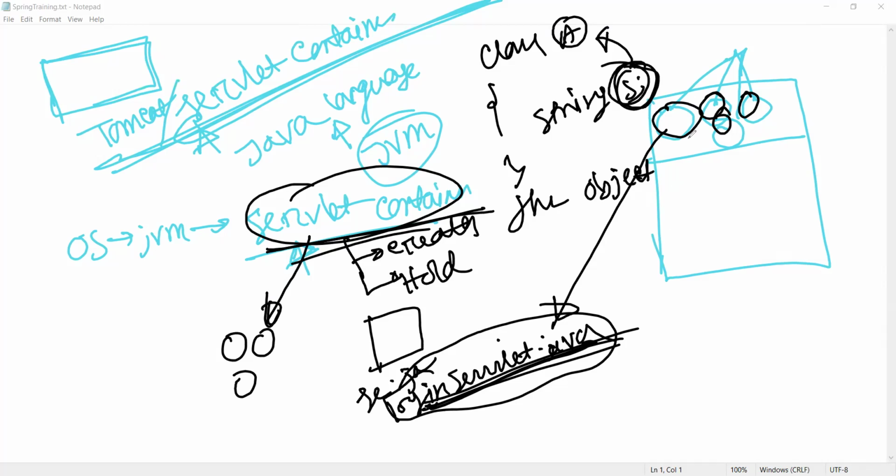Container, in the same heap memory only. Why servlet container? Same heap memory only, right? Yes. This object is our own created object, meaning we write the program for this object. But the servlet container holds the reference, right? So we get all the references in the servlet container.